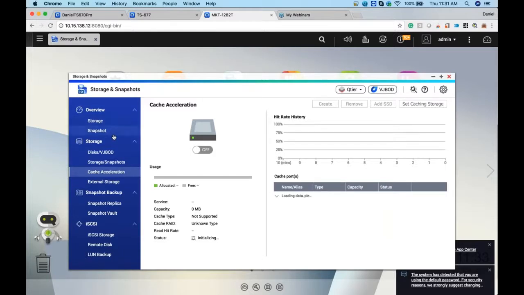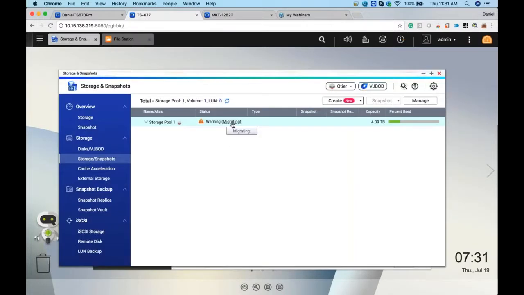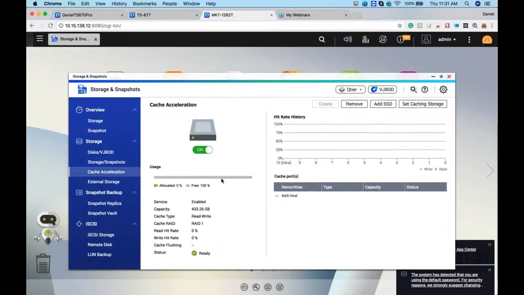So to kind of just go back here, you can see that it is doing the RAID migration now. The NAS is still running. It still works. No downtime. It's very, very simple. And you see here the cache is on. So whenever I read or write to the NAS, the cache can accelerate it.